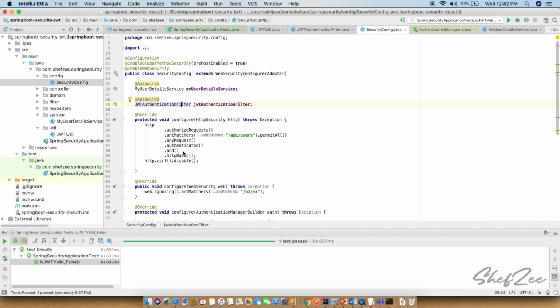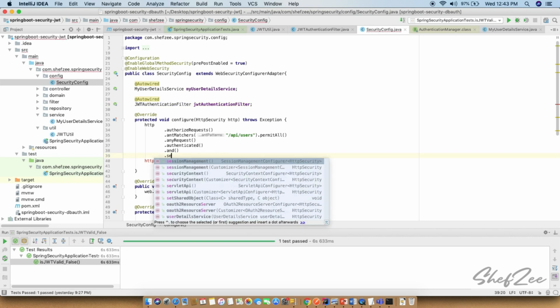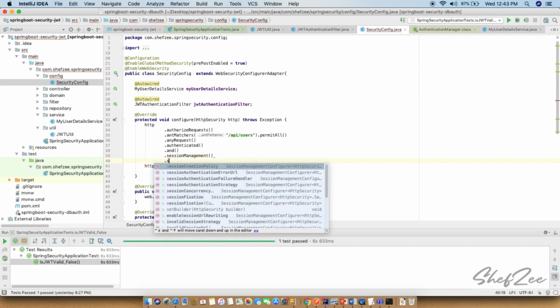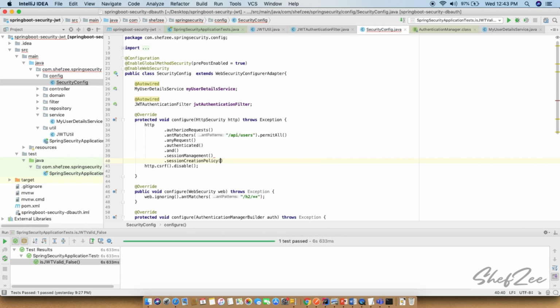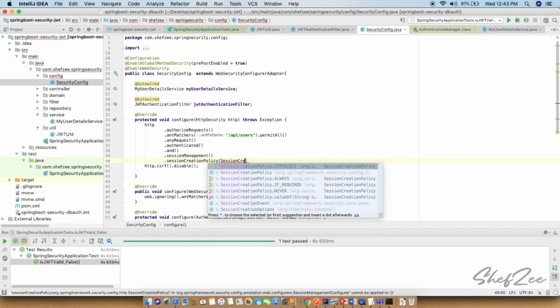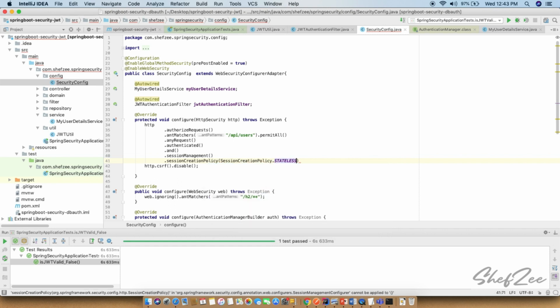The thing is this, we are no longer using the HTTP basic. Right, so now you need to check with the session management. The session management should be stateless, right? So session creation policy dot stateless.